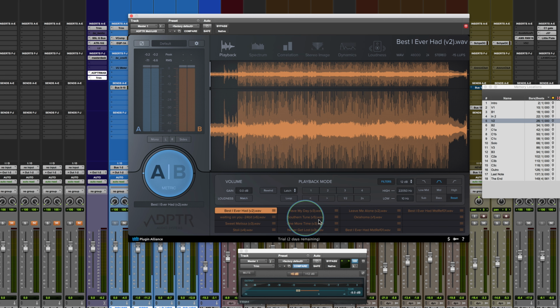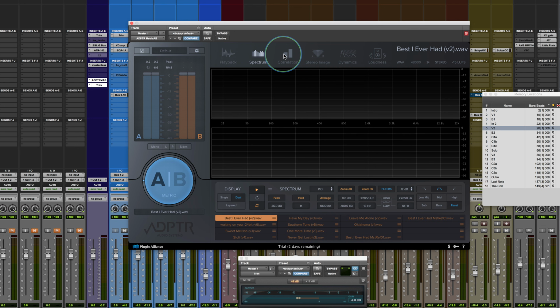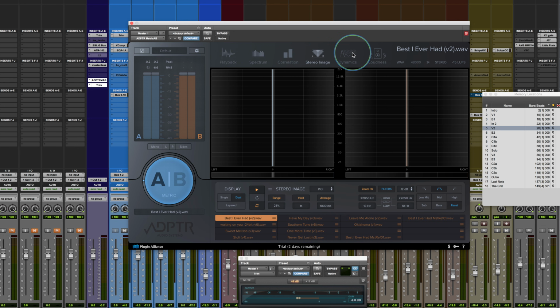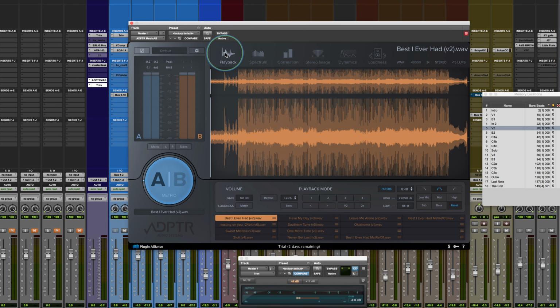If you drag and drop files in, which you can do from a variety of different locations, you can create an archive which will store them all in a singular location. These presets come in very handy, particularly for mastering. If you're working on a particular style of music, say hip-hop, you can load in your favorite 16 hip-hop references so that you can go back and forth and compare yourself with what the latest stuff is out there. So you have playback, the spectrum analyzer, the phase correlation, the stereo imaging, the dynamics, and loudness comparison. All of that is at the ready.